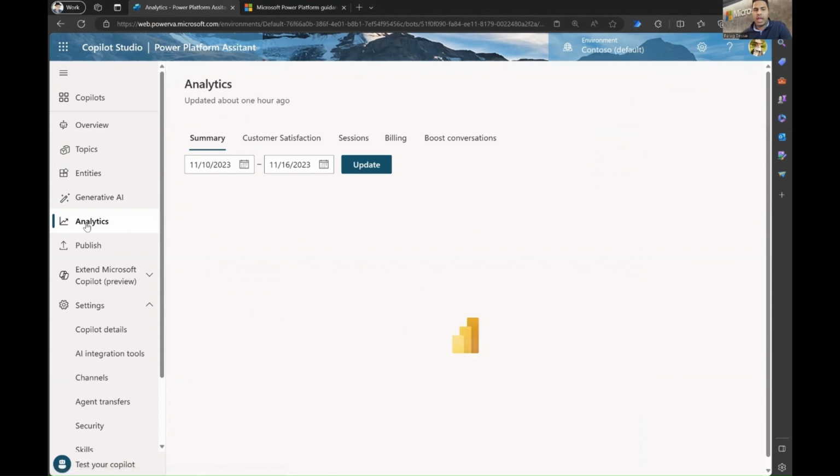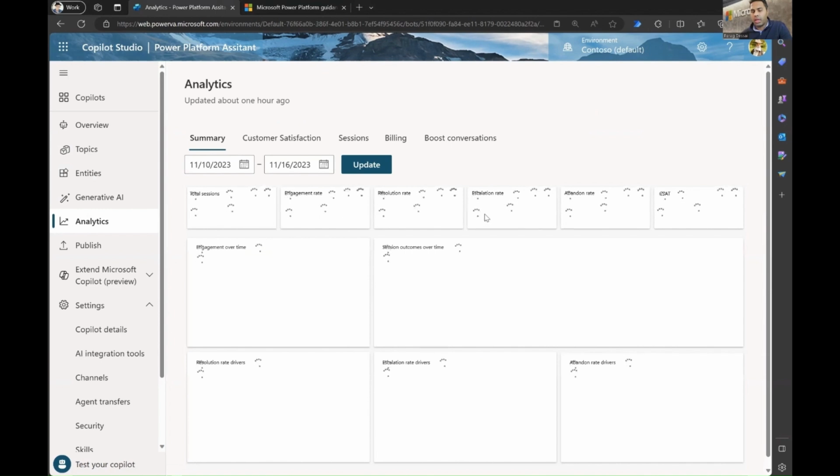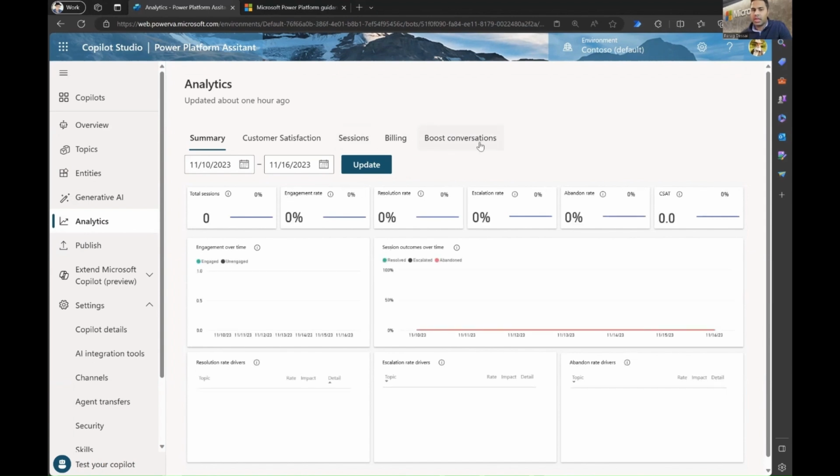The next tab is the analytics tab. Here you can see a summary of all the conversations that are happening within this Copilot that we have created. You can see what topics are getting triggered, which plugins are getting triggered, how many questions are going unanswered, how many questions are using boosting or generative answers capability. You can also get metrics around sessions and billing. All that information is out of the box, and you can use this to optimize your chatbot once you have deployed this in production.